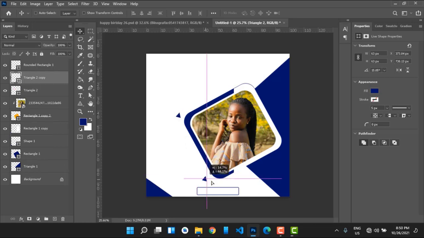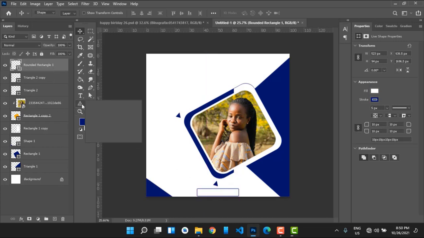Okay, this triangle, I'll make a copy of that, then I'll bring the copy down here. So it looks like the two triangles are pointing to the image. You can see that one is pointing and this one is pointing. That is the intention behind those elements I placed there.